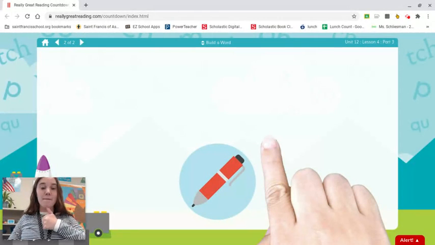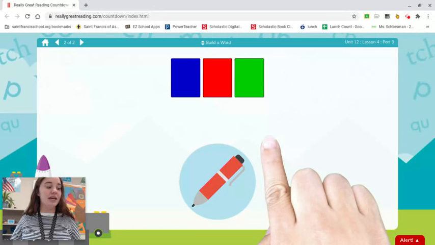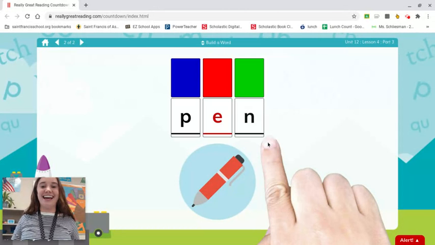Pen. P, a, n. Pen. The first sound I heard was P. What letter do we need? P. The next sound I heard was a. What letter do we need? E. The last sound I heard was N. What letter? N.